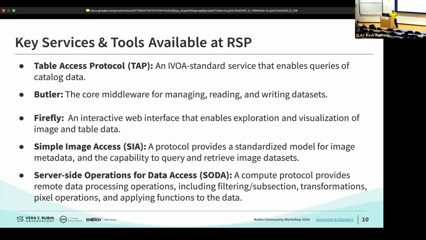There's also Firefly, which is an interactive interface that enables exploration of image and table data. You might see it later for image interaction. There's also Simple Image Access, SIA, which provides a standardized model for accessing image metadata. And there's also Server-side Operations for Data Access, SODA. This you might see in the context of image cutouts.